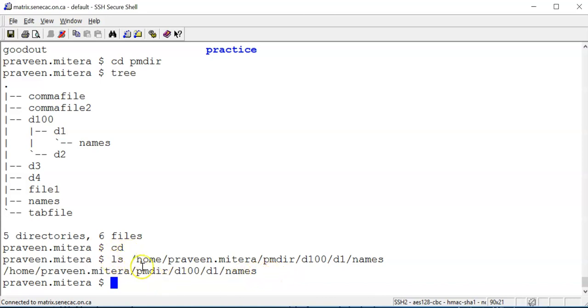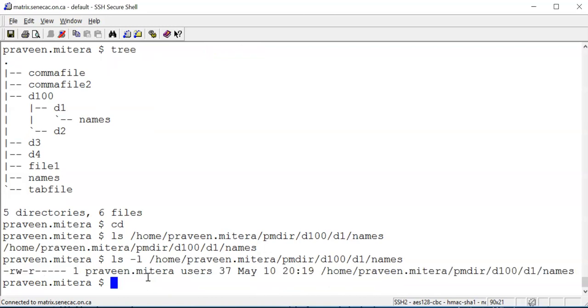I can change my ls command to ls -l. So let me bring up that command, but instead of just ls, I'm going to do ls -l. And again, it shows me this file, which exists in home, praveen.matera, pmdir, D100, D1, and names.